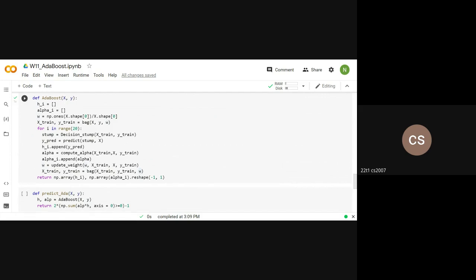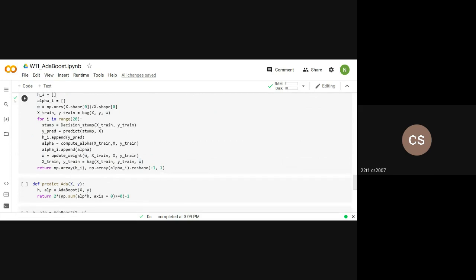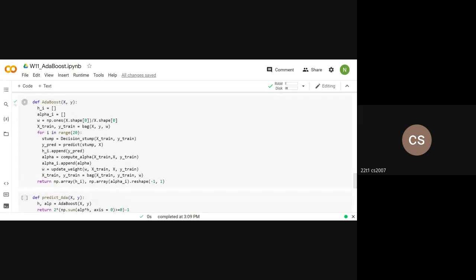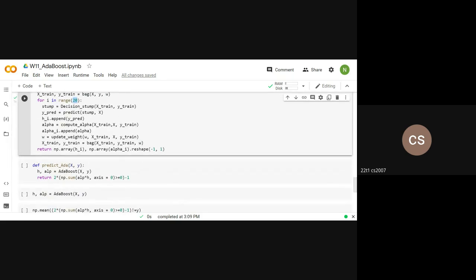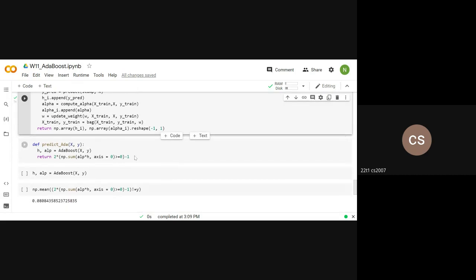And what it will return is the predictions for every data point for every i-th model, and the array of those alpha values. I have here trained 20 models, so it will give me the 20 predictions for each and every data point, and 20 alphas for 20 models. And how to make the prediction?